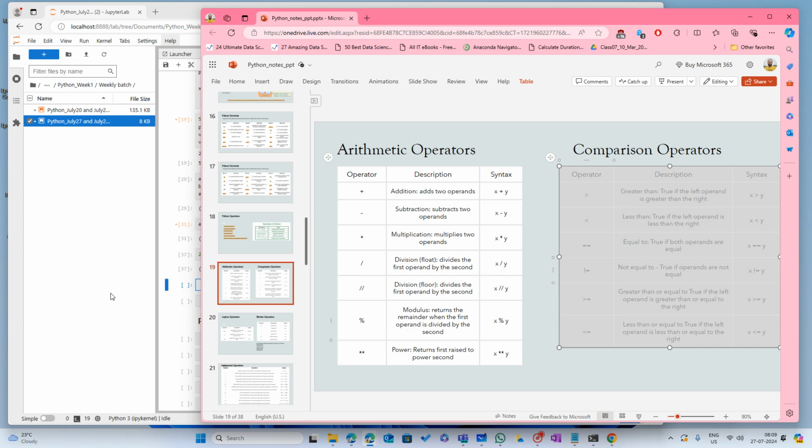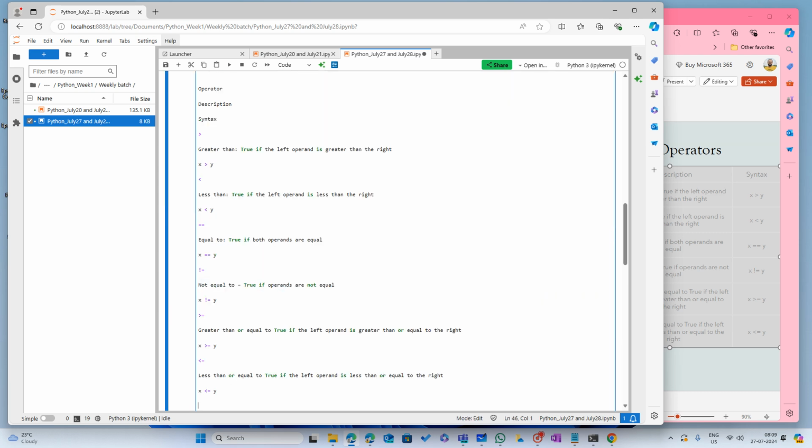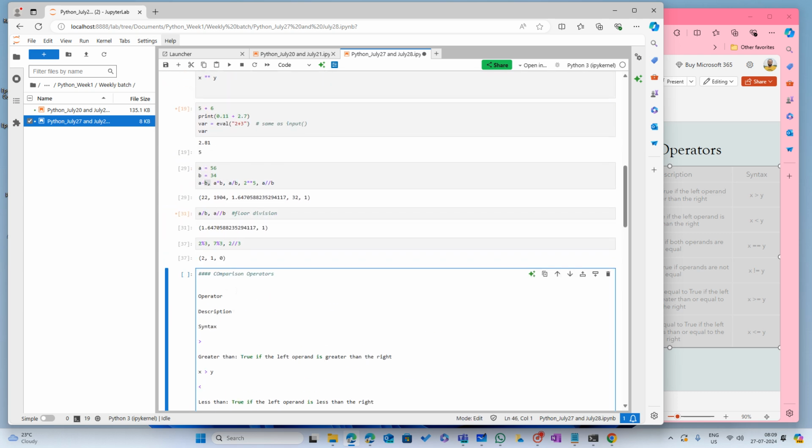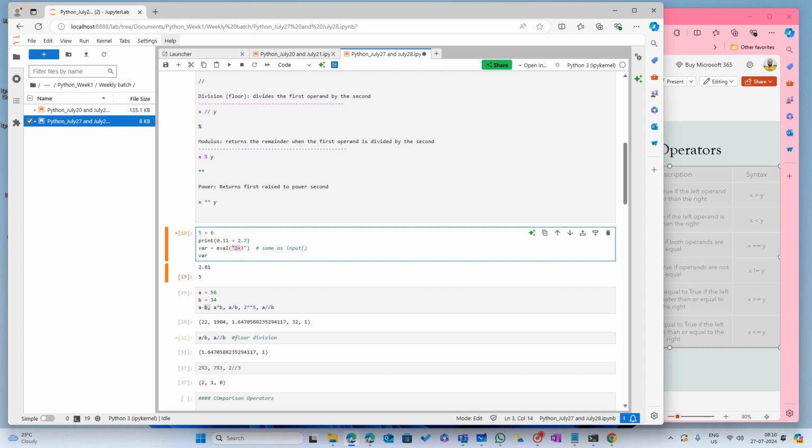Comparison operators. Hello, Sadik. That eval 2 plus 3. Okay, that is the only one operator we have to calculate with the string, or do we have any other methods? As of now, I am aware of only one. If I find another, I will let you know. But while accepting input, that is where we usually use eval. But if you wanna convert this to integer, let me try that.